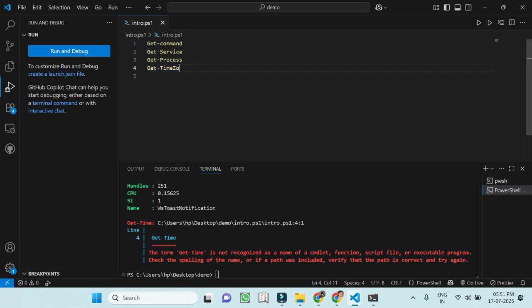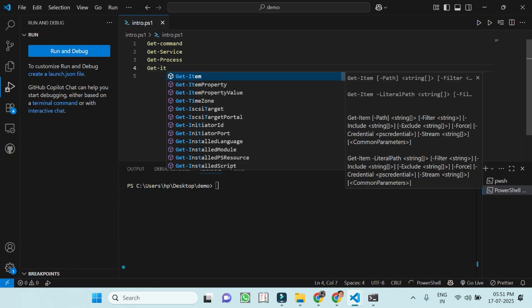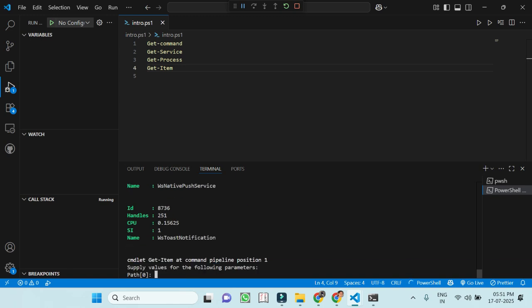If you want to create another file, first we clear this. Get-Item. If I do Get-Item, it creates one item. So this is all about the PowerShell introduction.